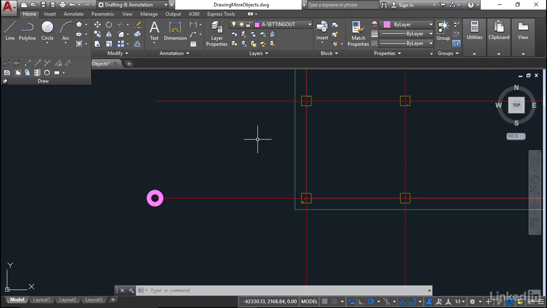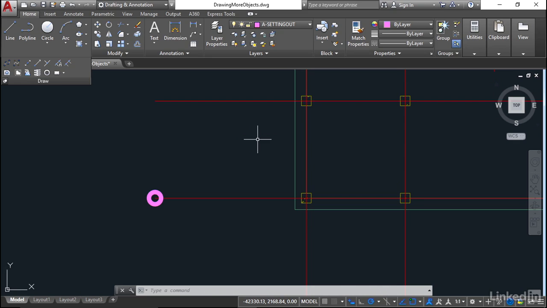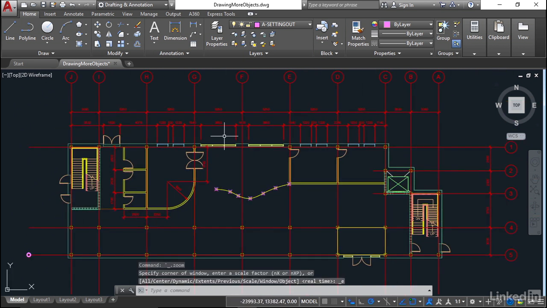So once again, we're staying in our drawing more objects.dwg file, and you can see I've left it in the same state as it was at the end of the previous video where we created the setting out point from the donut. You'll also notice that I've still got the draw flyout pinned open, so you can unpin that now and that will go back into the ribbon. And double click on the wheel just to zoom extents like so.